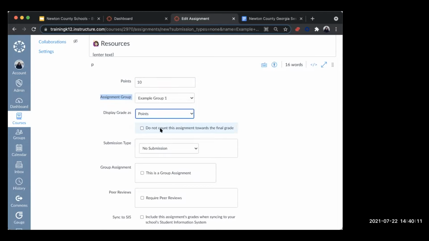There is an option here saying, do not count this assignment towards final grade. If you use this and you check this box, your students will also know that this is not being counted towards final grade. The exact same message will pop up in the exact same way with a blue shaded box in the background telling them that that assignment does not count towards final grade.